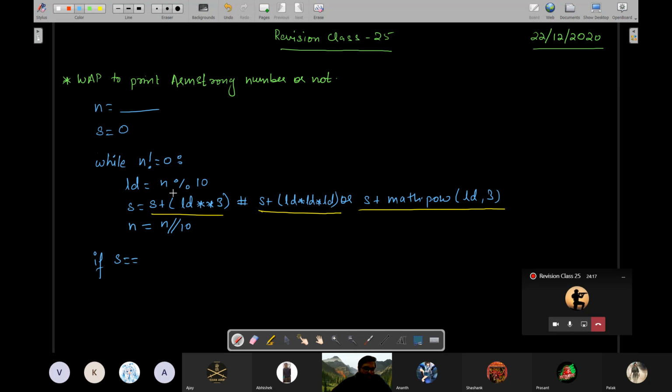So if S is double equals to n, print Armstrong number, else print not an Armstrong number. Now tell me, what do you think? Is it correct?